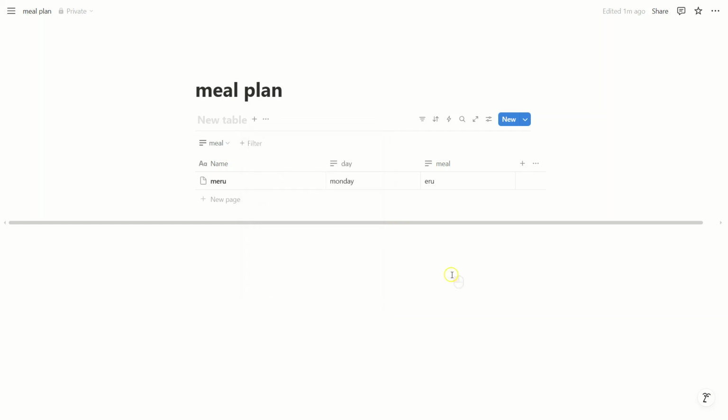And there you have it, a straightforward guide to creating a meal plan in Notion. With a few clicks, you've got a customized, organized system that makes meal planning a breeze.